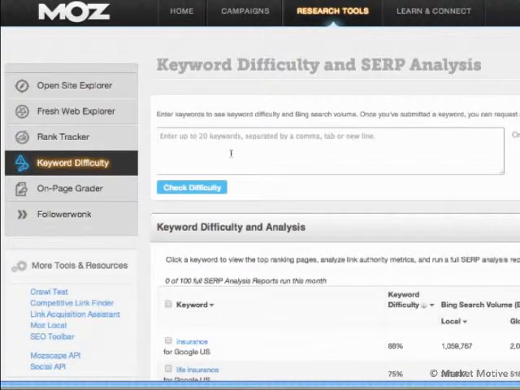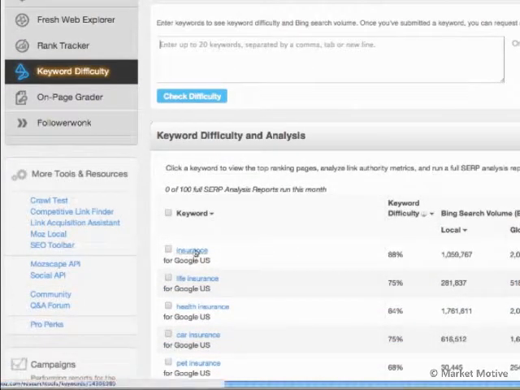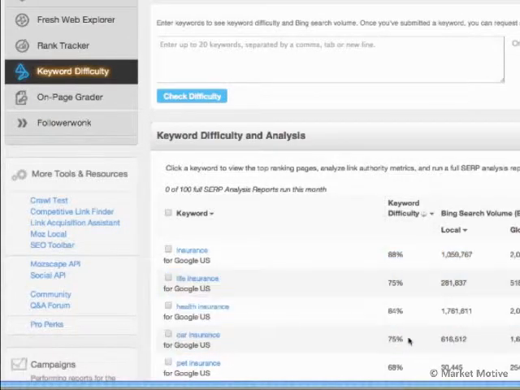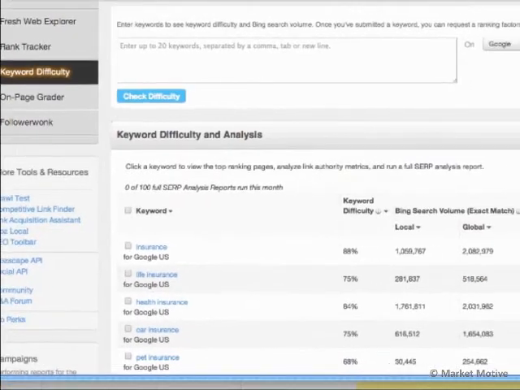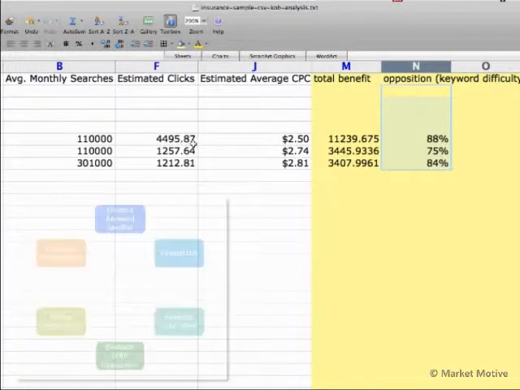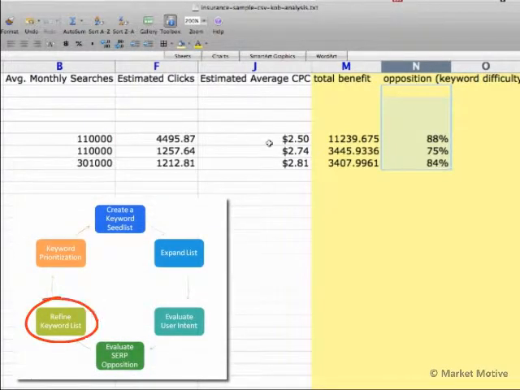I would put my keyword phrases in here, which I have already done: insurance, life insurance, health insurance, car insurance, and there are those difficulty scores. So I'm going to record those and put them into that spreadsheet. This gives us a true competitive idea of what the search results are like, or what I call an opposition or keyword difficulty score. And we're going to compare our estimated clicks, our search volume, and that cost per click, and that's going to give us a benefit score.